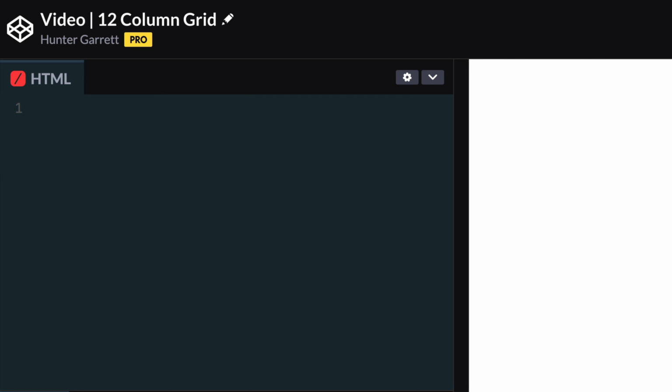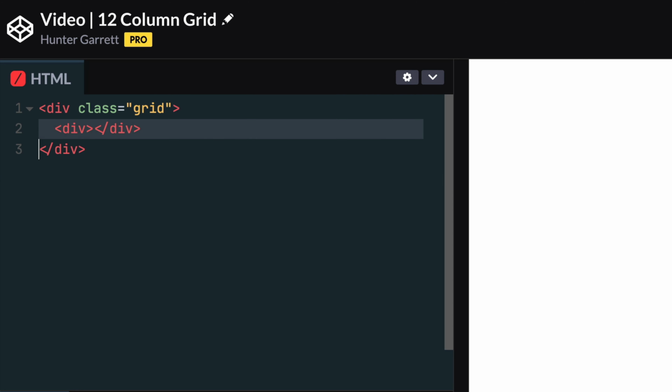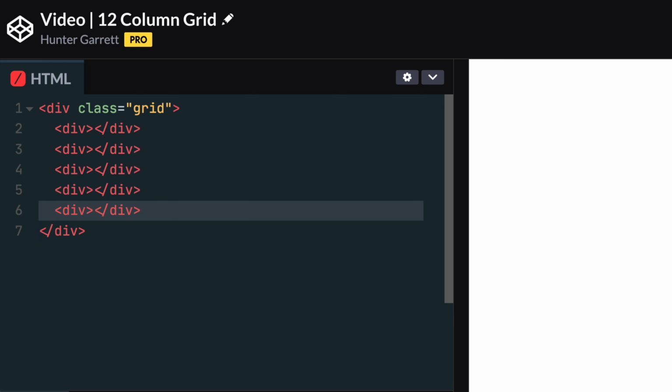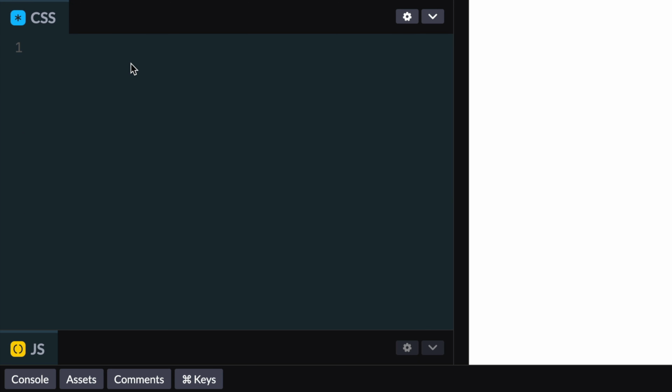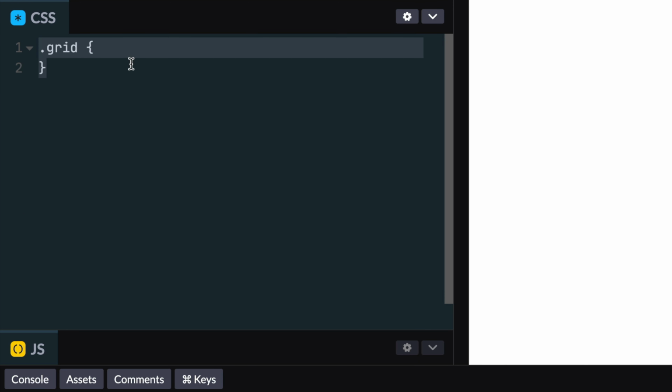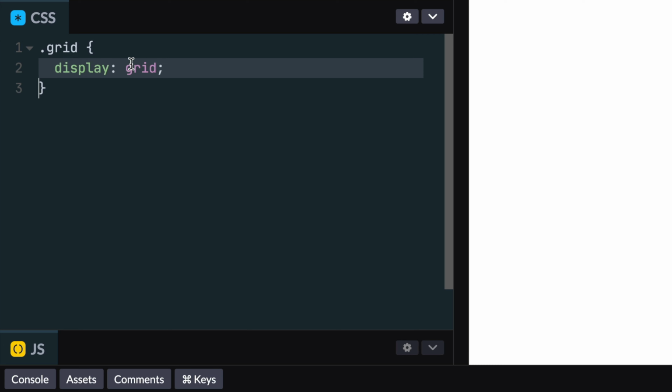First, let's create a new container and give it a class of grid. Inside this container, I'll add 5 more containers. Right now, let's not add any classes to these containers and come back to them later. Head into your CSS and add the grid class. First, set the display property to grid, telling CSS that you want to use CSS grid.